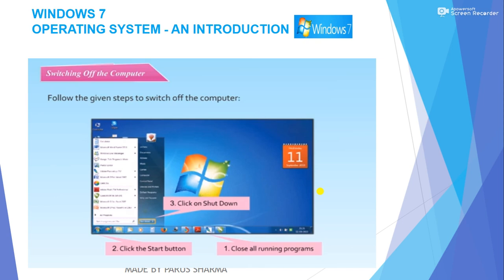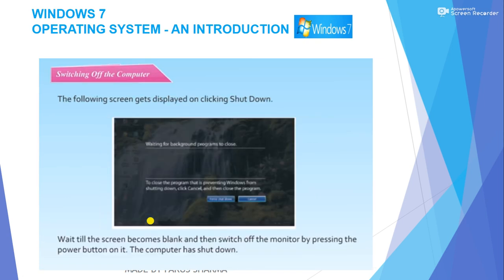Now to shut down your computer, you have to click on the start button, then go to the shutdown option in the start menu. The computer gets turned off. It will ask you to shut down forcefully if you have opened any application window and it is running in your background. After some time your computer gets turned off.